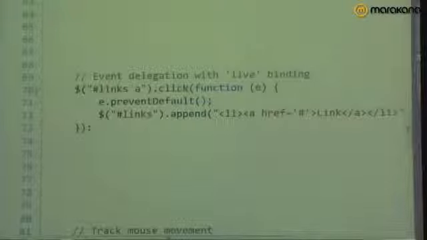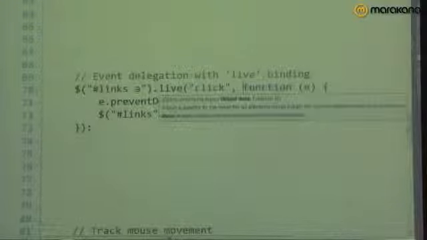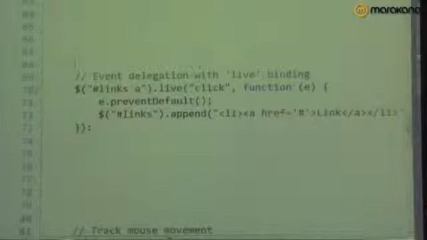So the way we can get around that is using something called event delegation, otherwise known as live binding. So I'm going to change from using the click event method to the live method. And that's all I had to do. Now I'm passing in the click event name to the live method. And now this is just going to work.